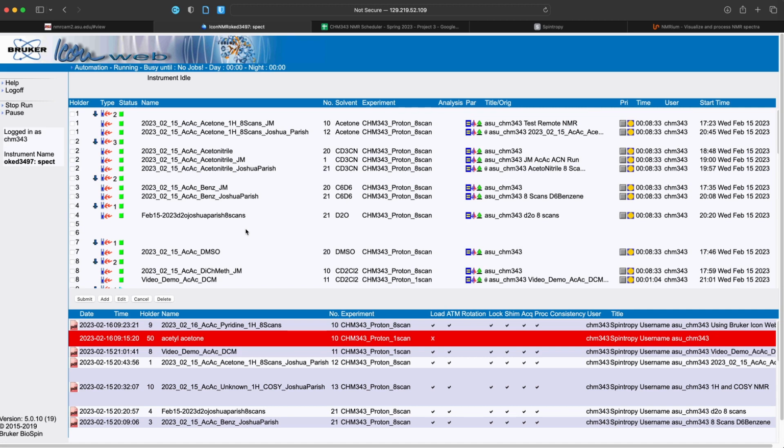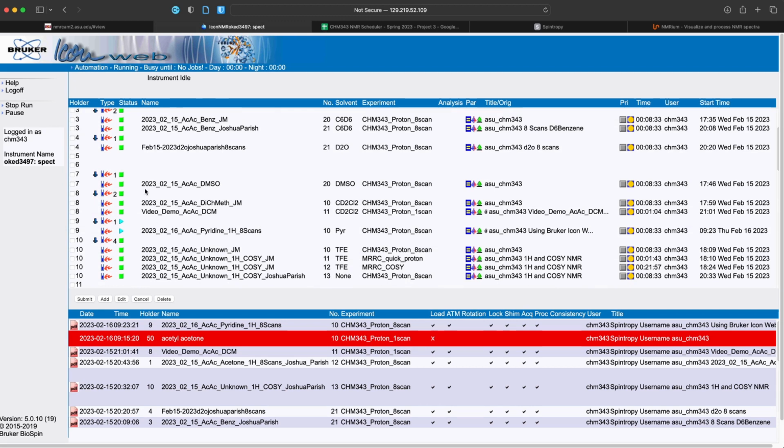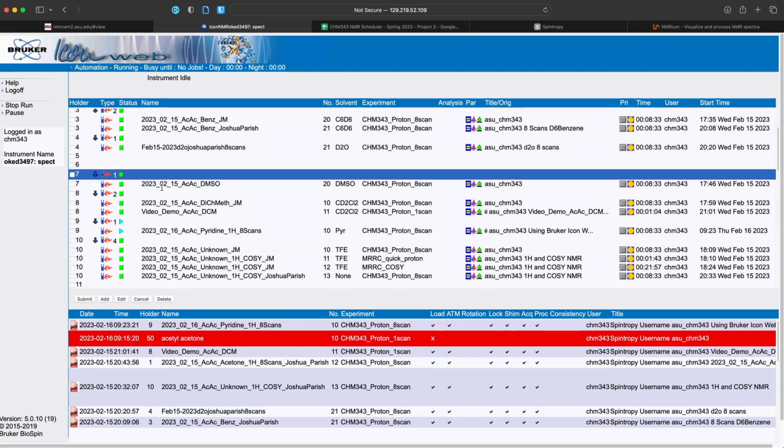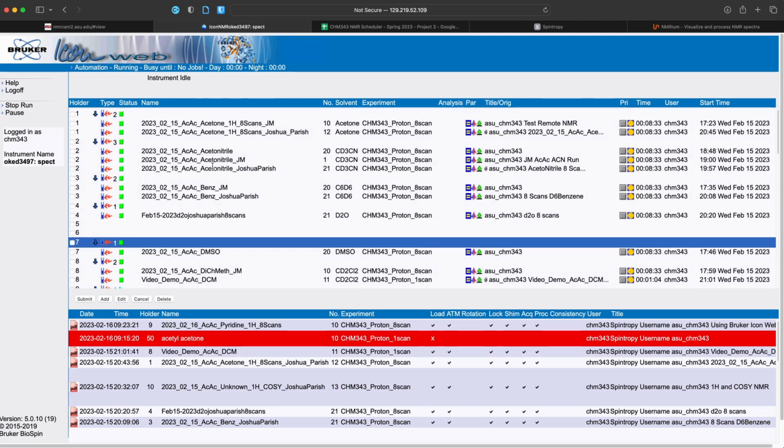So if we wanted to, for example, start an experiment in position number 7 here, where there's already been one run, we could add another experiment to that. And for example, right now, all of these green have already been run. This blue arrow is indicating it's being run right now. And these indicate all the experiments that have been run on each of these samples that are in these holder positions.